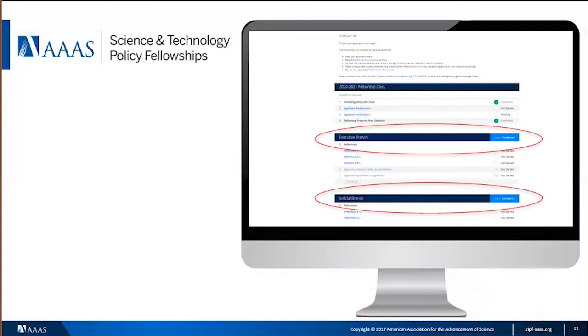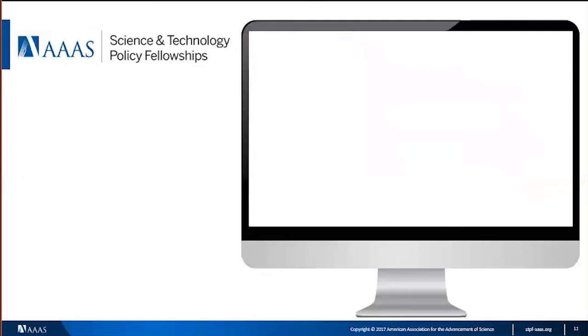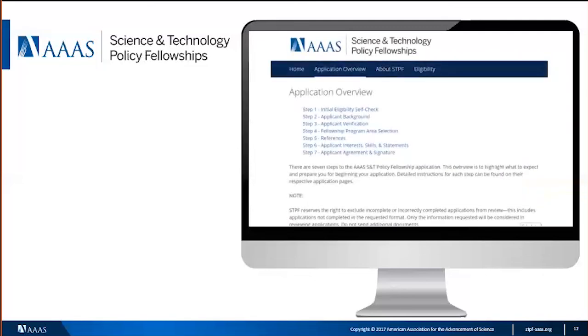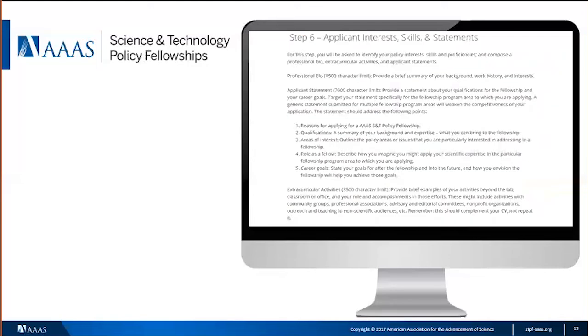You might notice on my screen that steps 6 and 7 look locked and gray. You will need to select your references in step 5 in order to unlock step 6. Do this as soon as possible. Now, if you are still undecided on your references and you would like to get a preview of step 6's essay prompts, you can find them by clicking on the Application Overview navigation menu and selecting step 6. Doing this will scroll to this section of the page where you can see all of step 6's essay prompts.